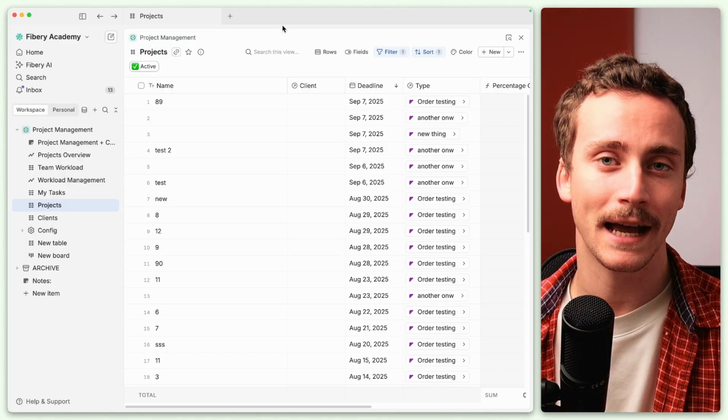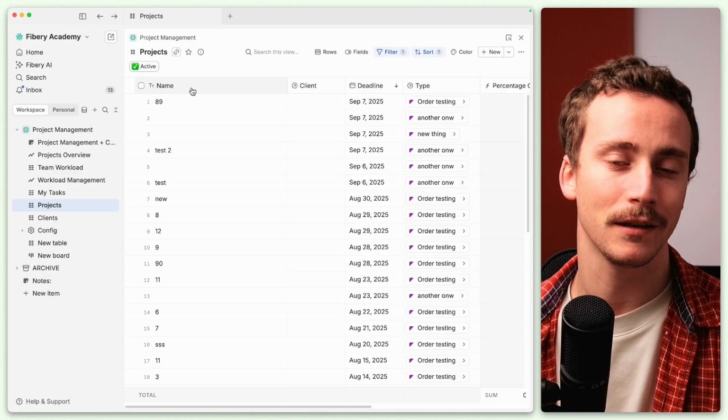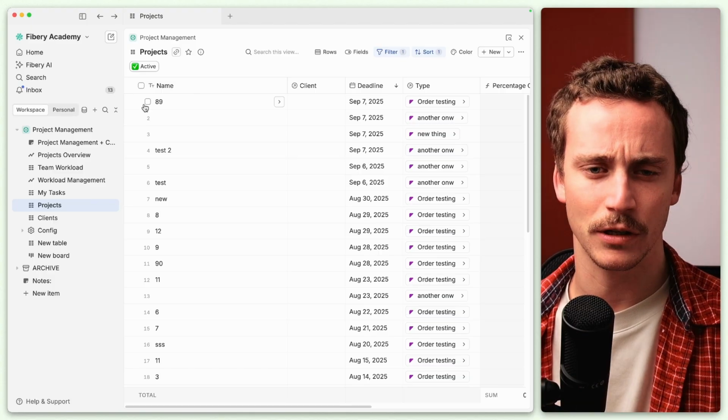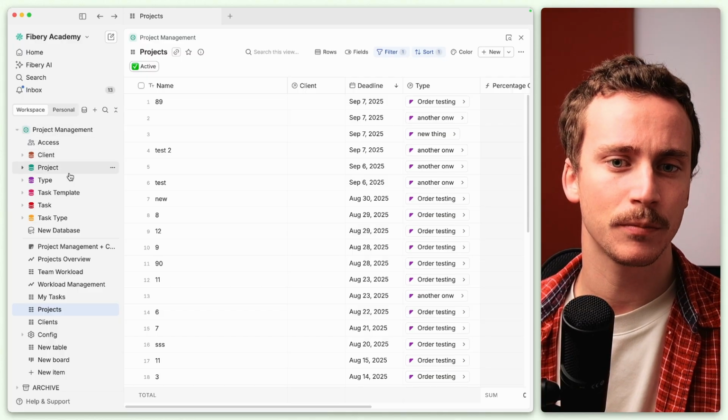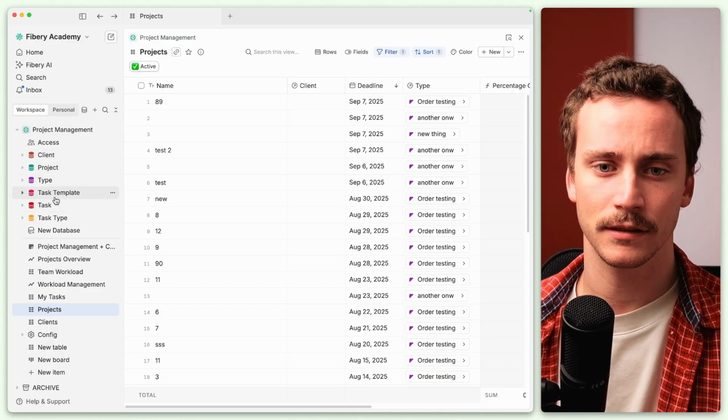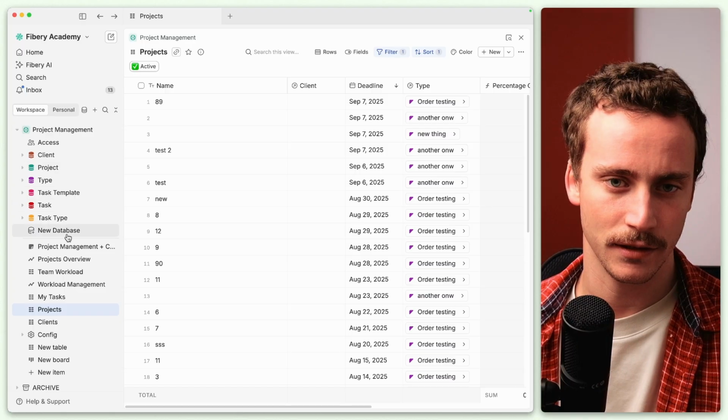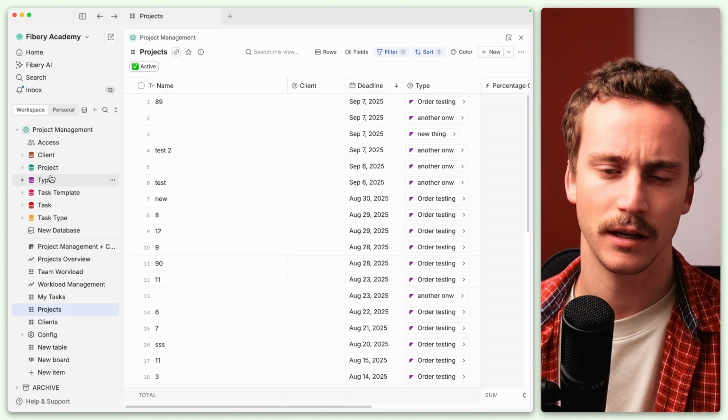Cool. Let's get right to it. Let's get started and look at the project management space we made a couple videos ago. This is what we set up. It has, let's take a look at the databases: client, project, type, task template, task type. So it has stuff like this. This is a project type.